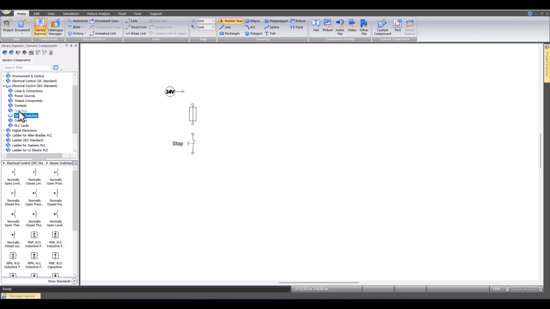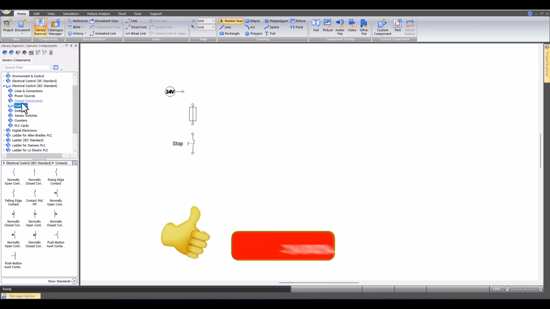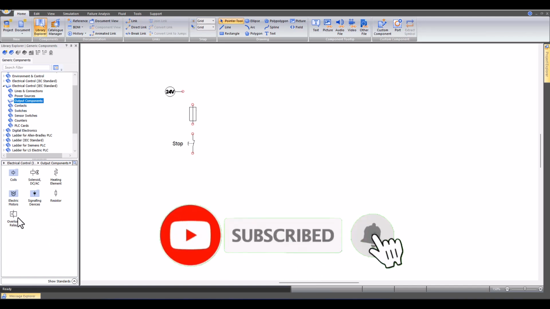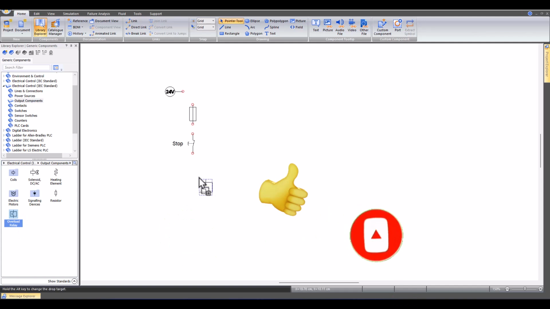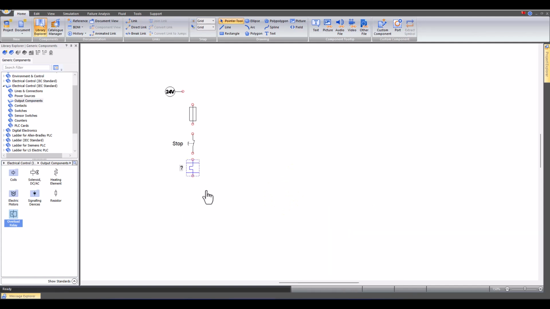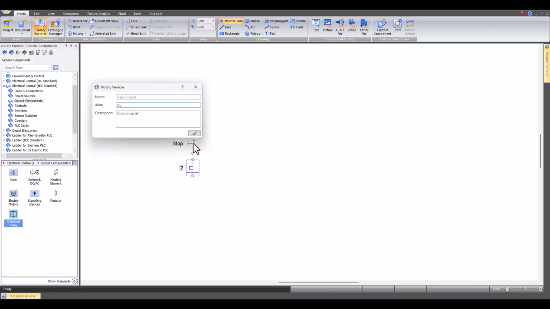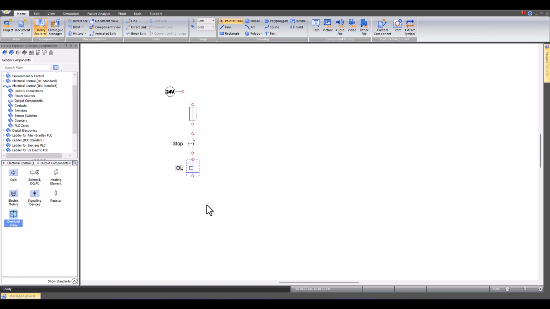Now the next connection here is the overload. So let's look at what we can use for the overload. If we can find an overload relay. So contact output components. Okay, we've got an overload relay here. So we can drag the overload relay. Now the overload relay also needs a name. So let's just say OL, which is just an overload.